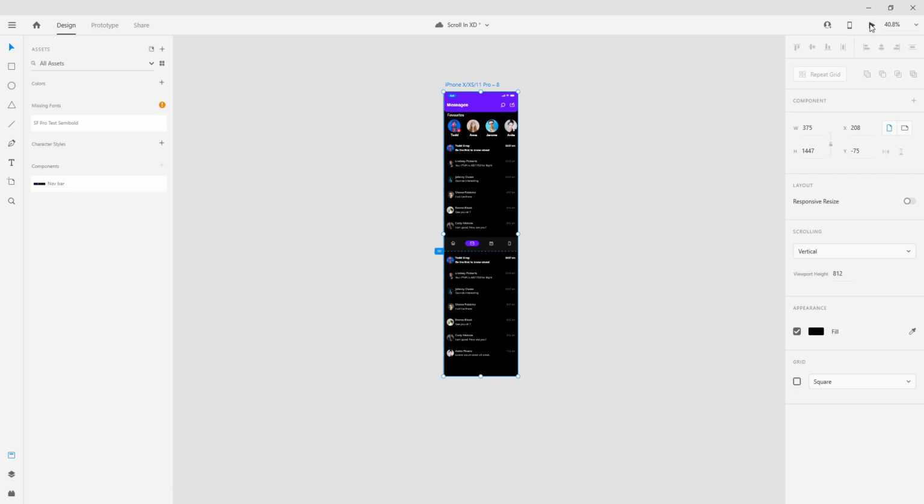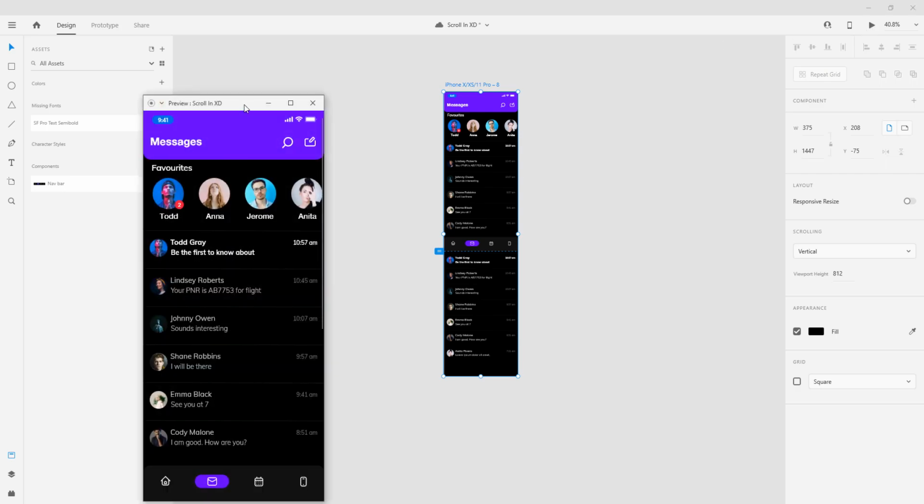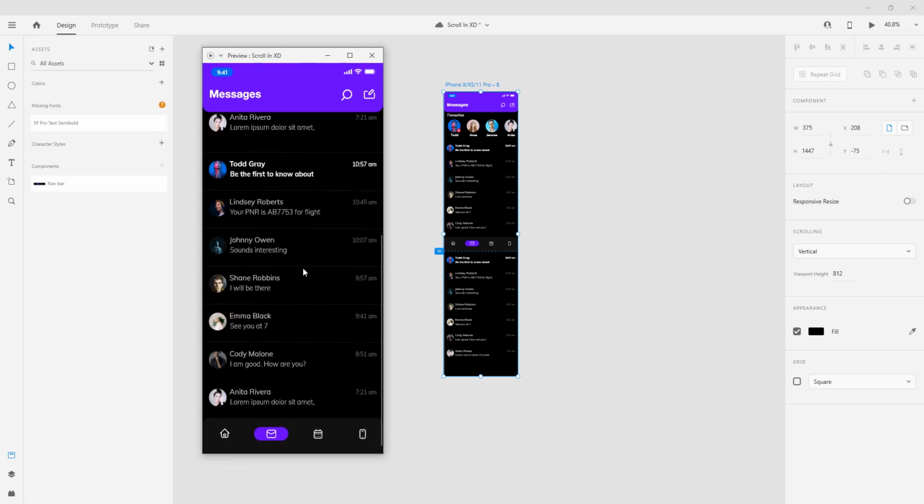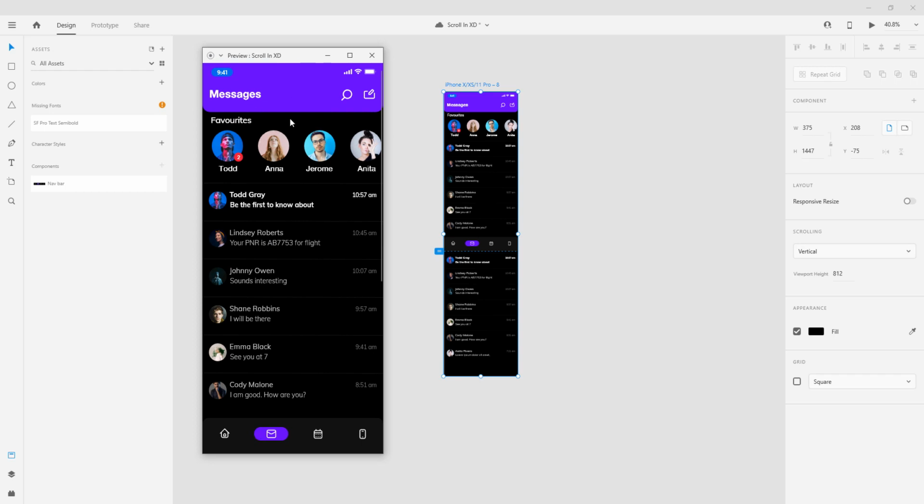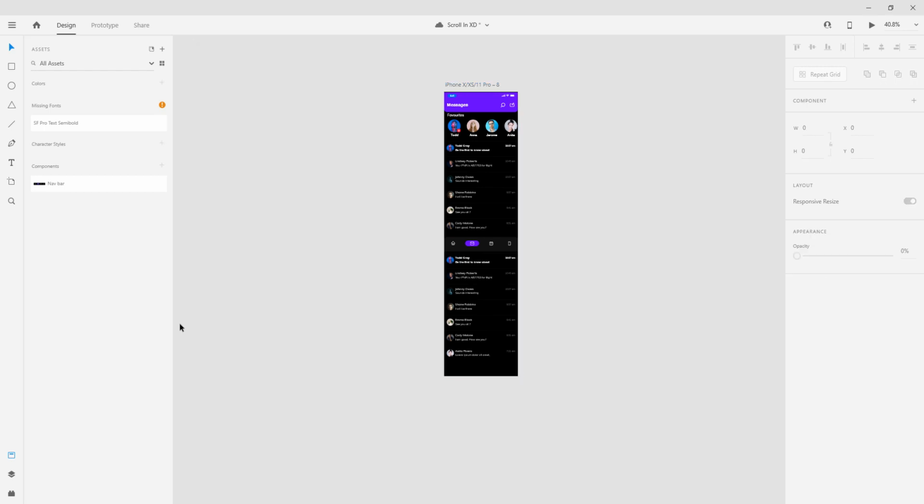I will preview it, and that's it guys. Our header and navigation bar are not moving while you can scroll the messages.